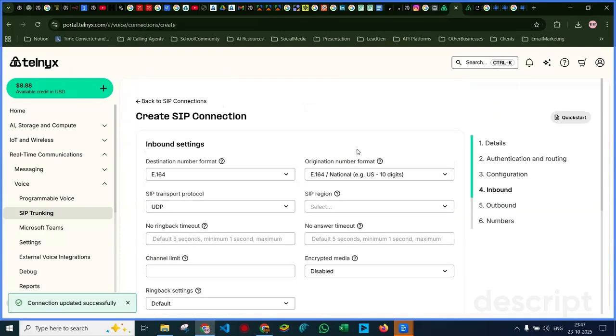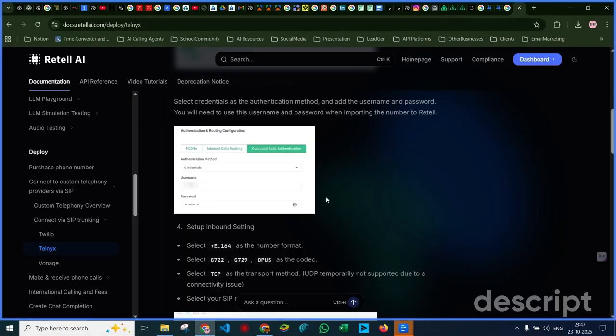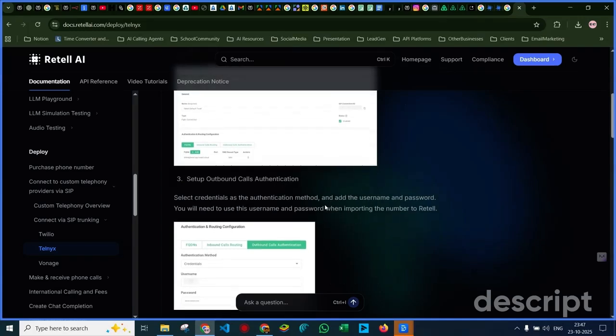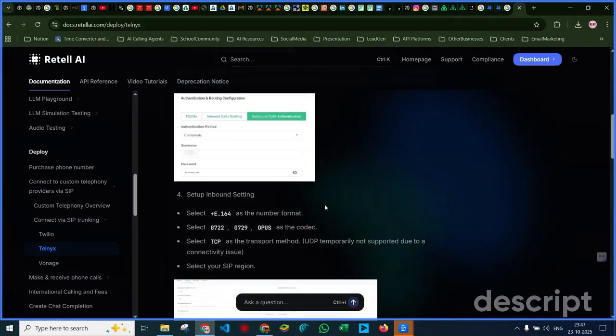Now we will come to the inbound protocol. Remember that Retell told us to use TCP as the transport method.